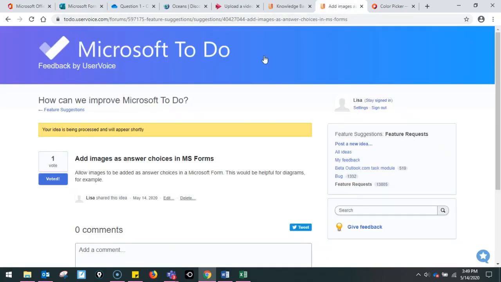I'll put the keywords up there so you guys can find this if you're searching for this suggestion. Please vote for this. I know several people asked for it during our last live PD. Add images as answer choices. So maybe jot down those keywords, put it on a sticky note on your computer, and then make sure you vote for my idea. I think it's a great idea.